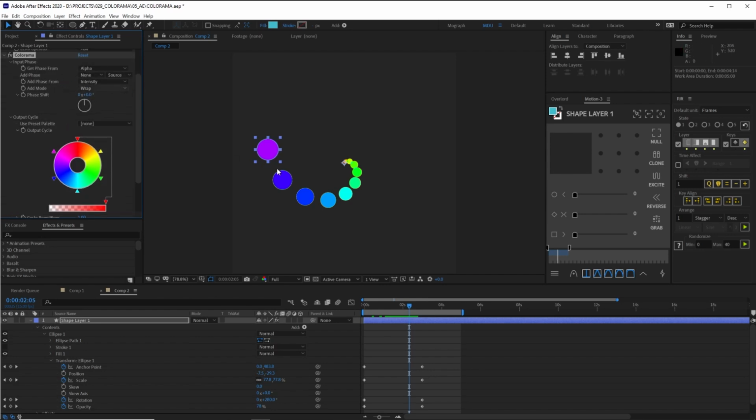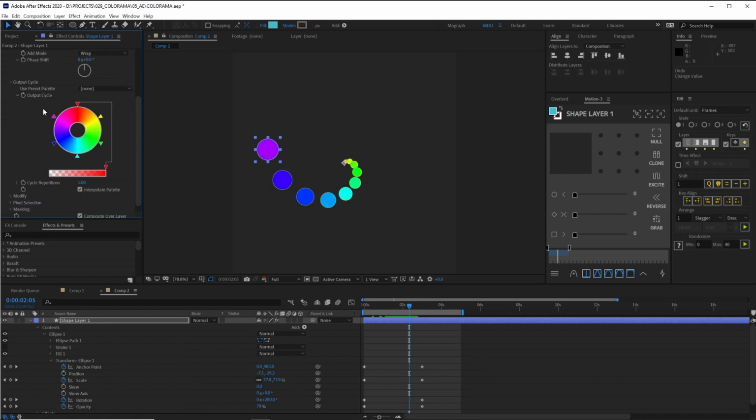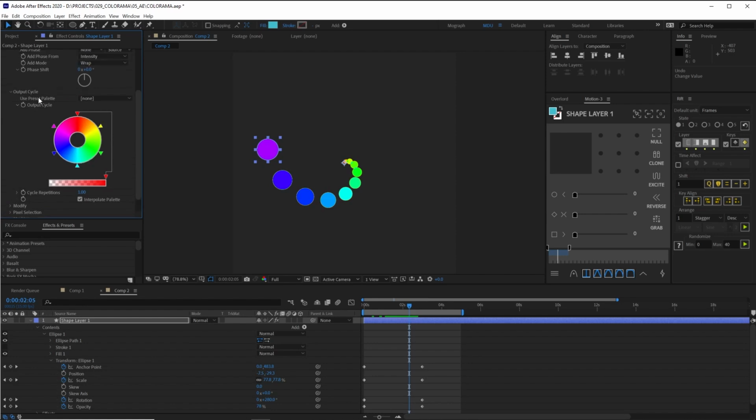So if we don't like right off the bat where some of these colors are placed, we could just shift through the phase here. We could use a time expression to make this constantly cycle through. We could also put in our own palette here, which is something that I'm going to do. Now, the one huge drawback for Colorama is that this color picker absolutely sucks.